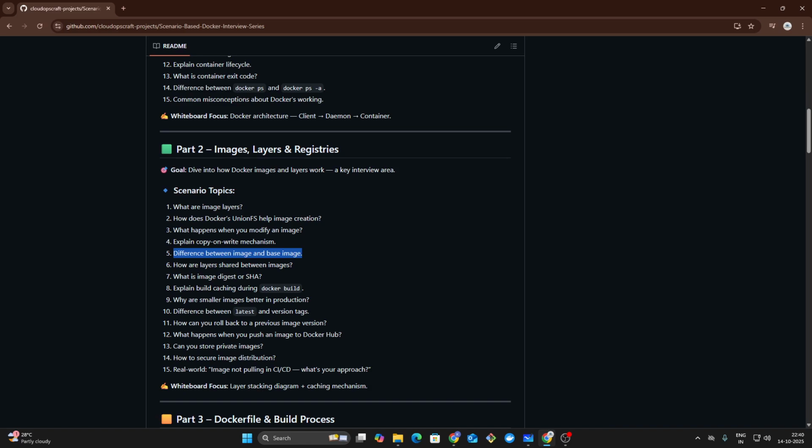A base image usually refers to the earliest layer your image inherits from. For example, if you are using FROM ubuntu:22.04 or FROM scratch, okay, these are all base images. It provides the OS-level file system and packages. Okay, the general image may be built on top of your base image and includes your app and dependencies. So base image equals foundation, image equals base plus additional layers. Okay, your app, your config and build artifacts.